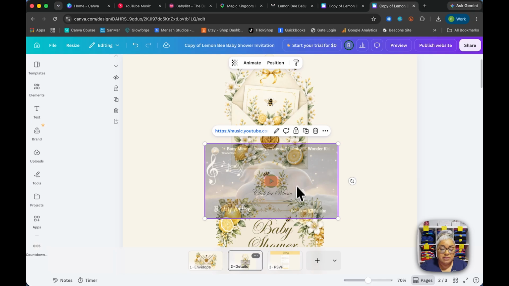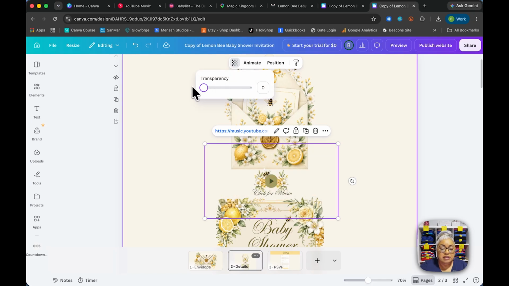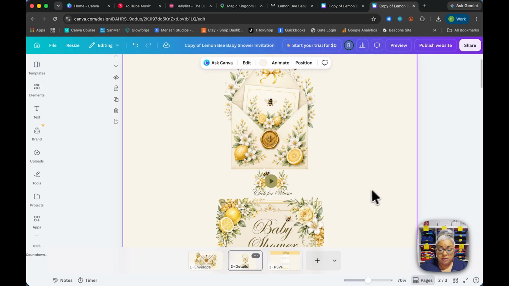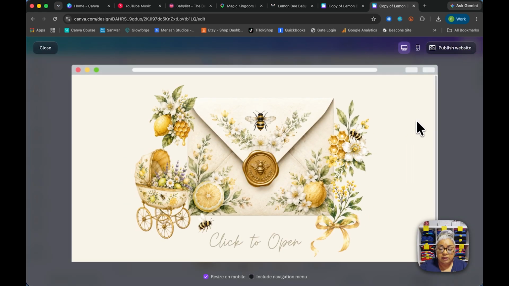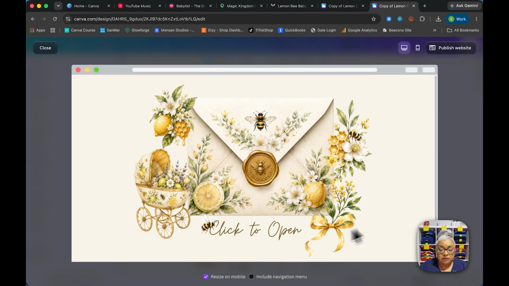So once you have this lined up, all you're going to do is go and lower the opacity to 0. And you're done. So what we can do to make sure that everything is working correctly, you're going to go over here to this preview button. You're going to click that. This is going to give you a preview of what your website looks like so far.